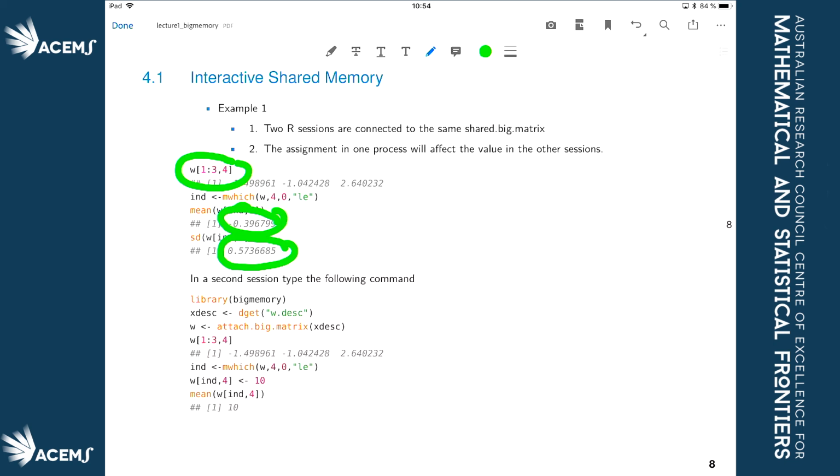Now, I open another R session. So if you want to play with this example, you need to open another R session. So you have two R sessions open at the same time. You also attach the same big matrix. So you have this W matrix in one R session, and you open in another R session this matrix, which is a W, which comes from the same descriptor file. So the same backing file.